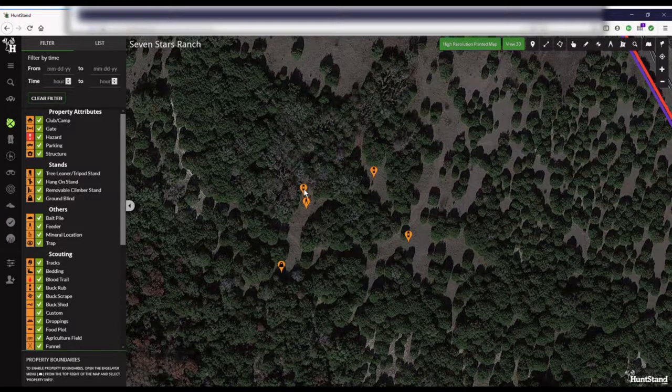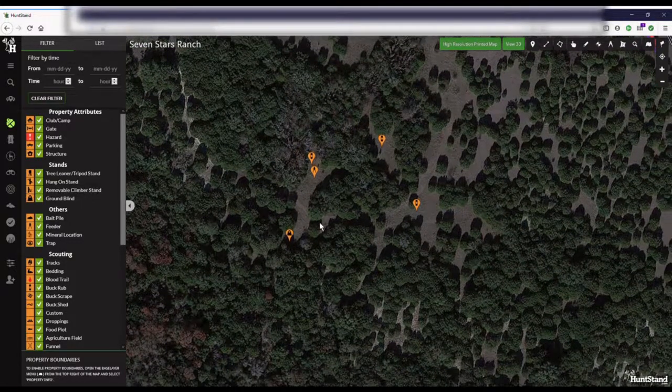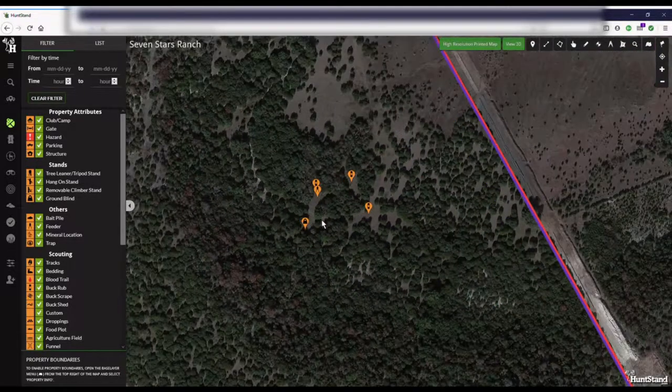markings that I've noticed while I was out there. Got some rubs on some of the smaller trees. Now, I know that there's a bedding area in here. This is a small meadow area here, and then they bed down in this whole area here. And anyway, so that's that area. And I'm going to scroll out.